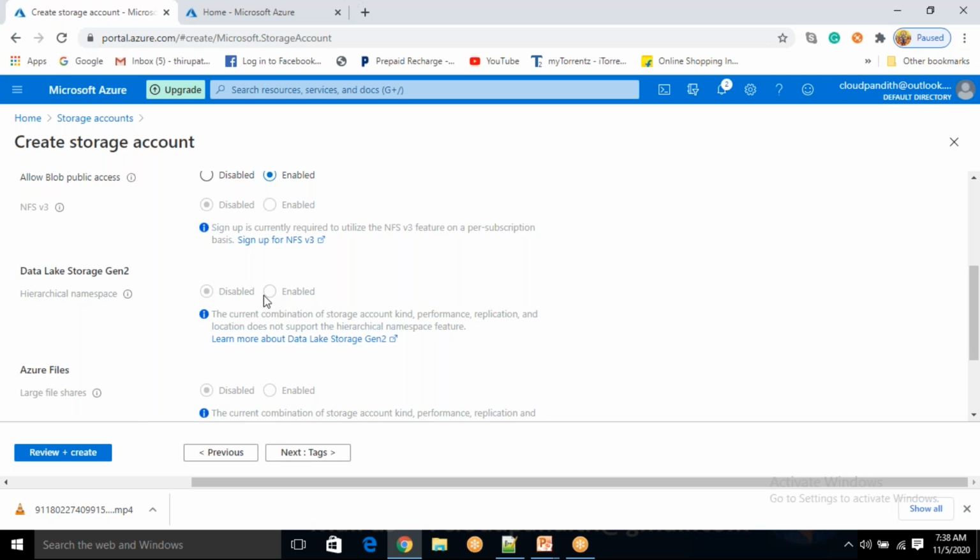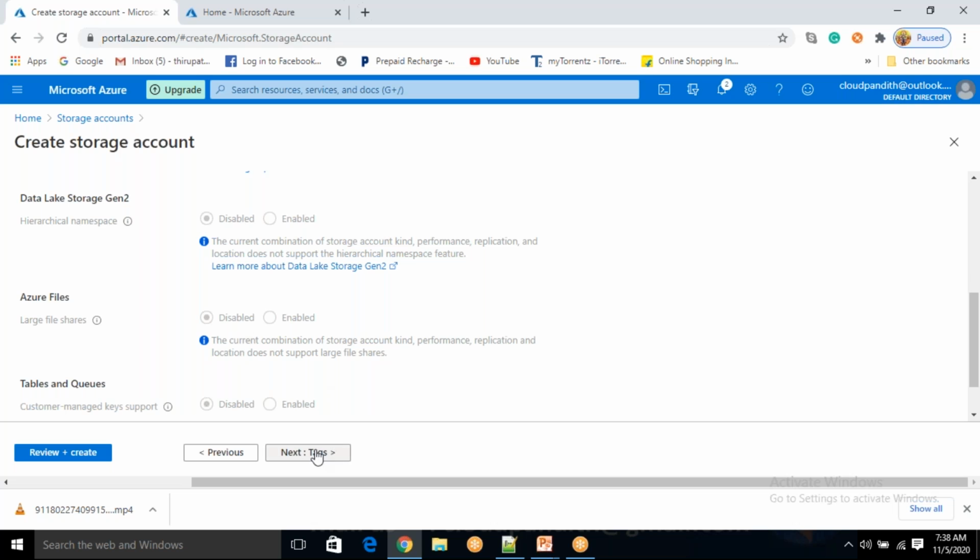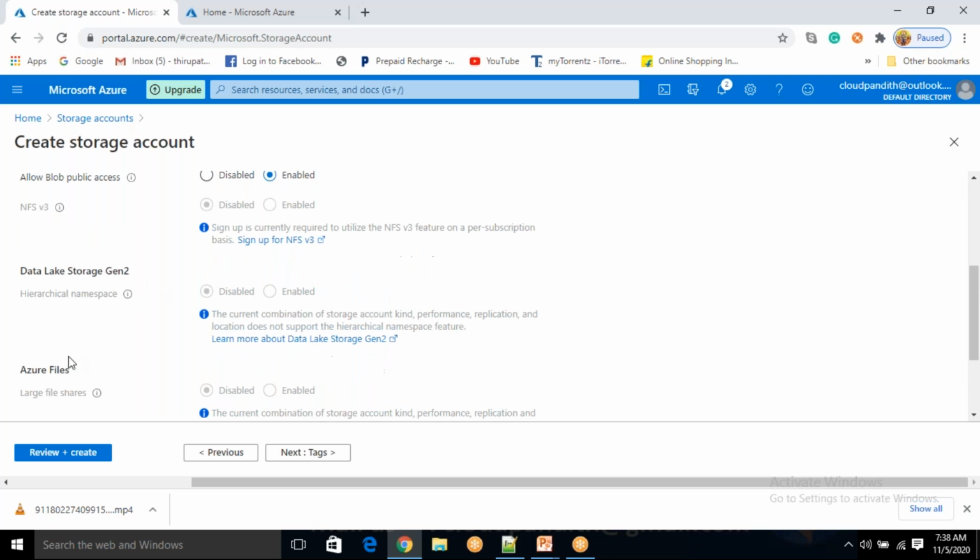And see, Data Lake Storage Gen2 is completely not available. But yesterday we saw you have an option to enable it, and today you see it's completely disabled. The reason is you can create Data Lake Storage Gen2 only when you select storage version V2. We discussed this even in our session the day before yesterday. The remaining things, see, are all disabled. You cannot select anything because these are available only for storage V2.